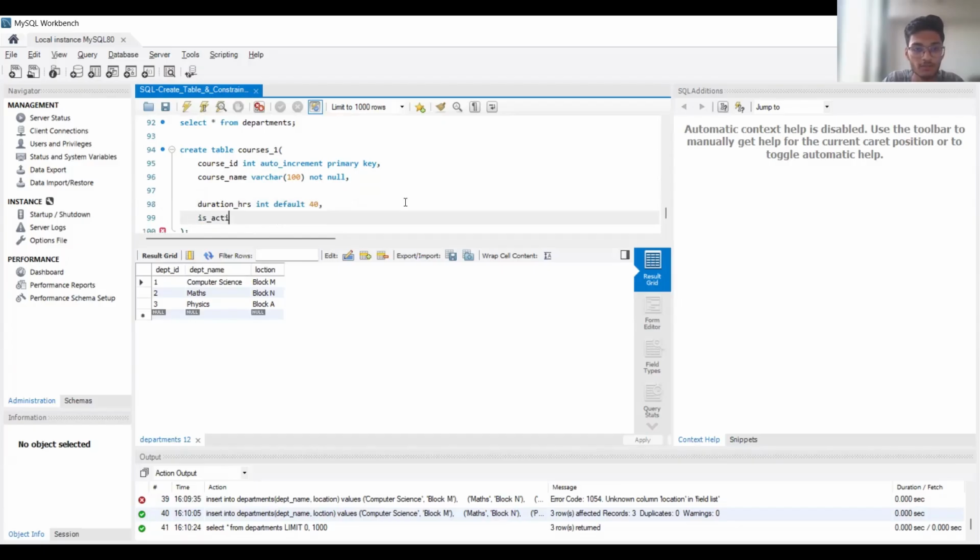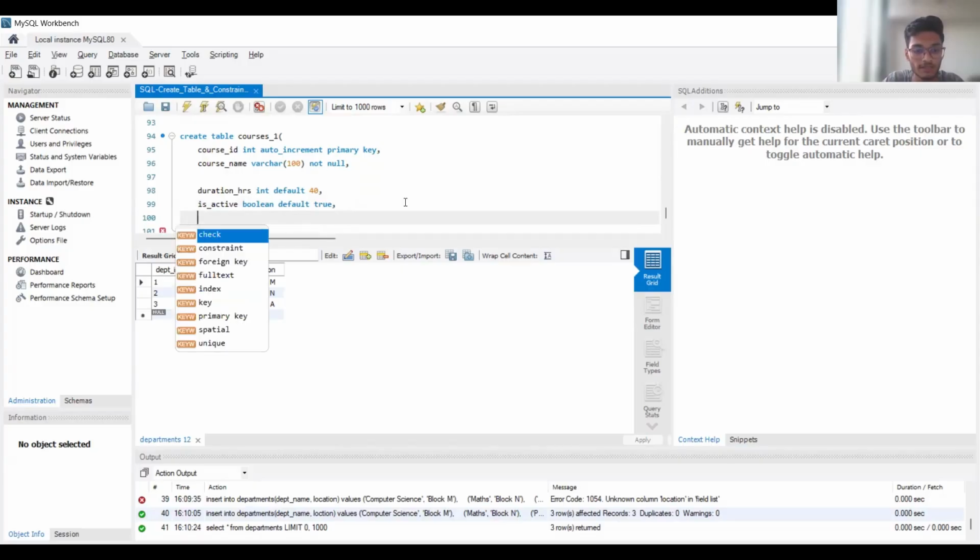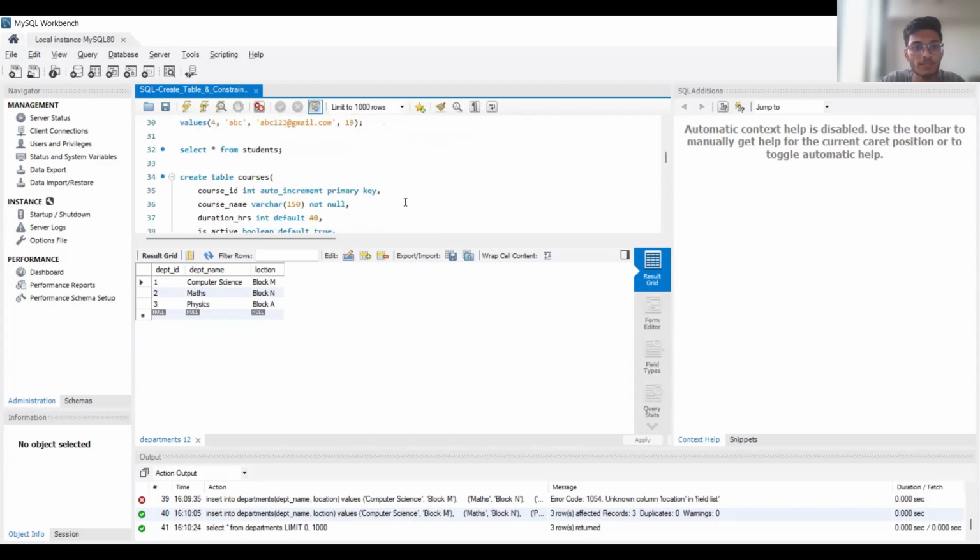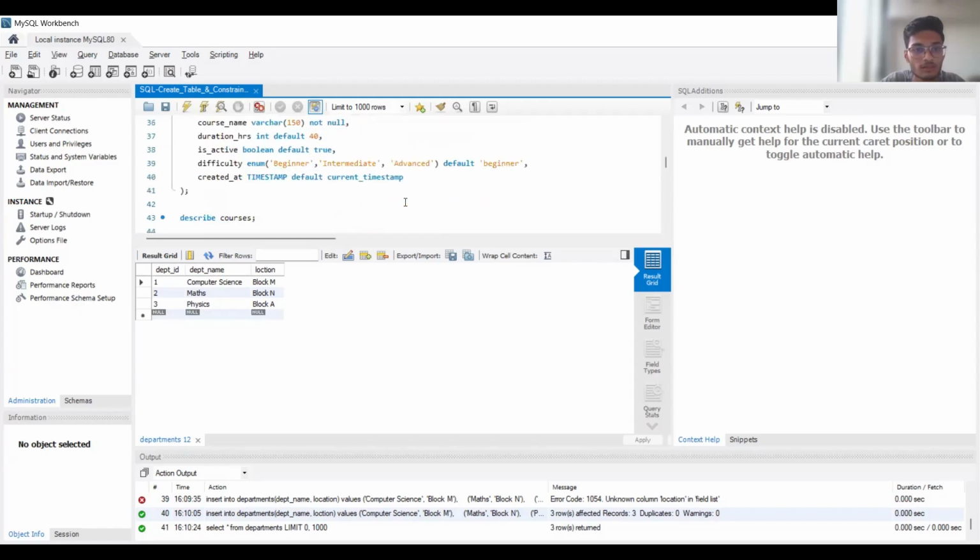Is active, boolean, default is true. And difficulty. Let's say difficulty enum, so I'll just copy this, and create it at timestamp. Okay. So these many columns I've added.